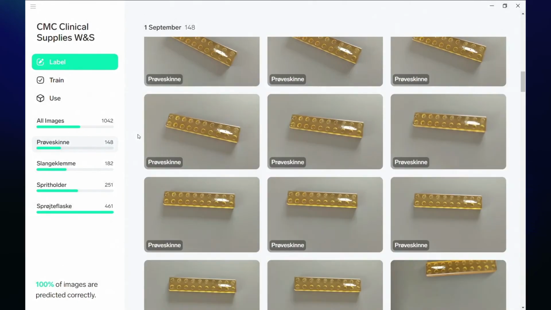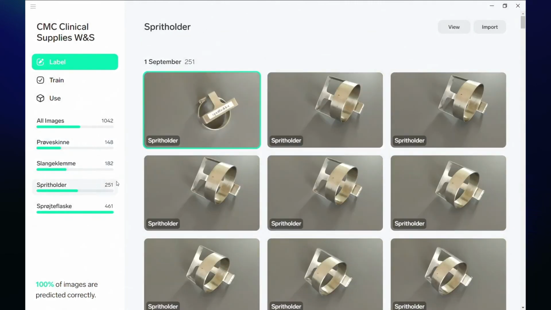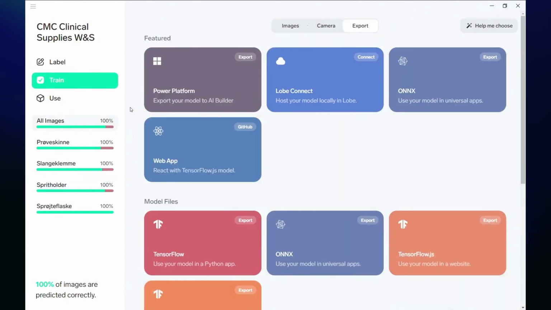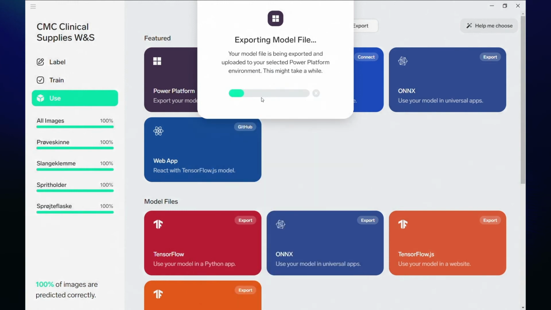By using Lobe, we are able to quickly label thousands of pictures of the equipment pieces, automatically train a machine learning model, and easily integrate it in our existing Power App solution. This didn't require any machine learning experience or knowledge to get started. This not only adds intelligence to our app, it increases the speed and convenience for our employees.